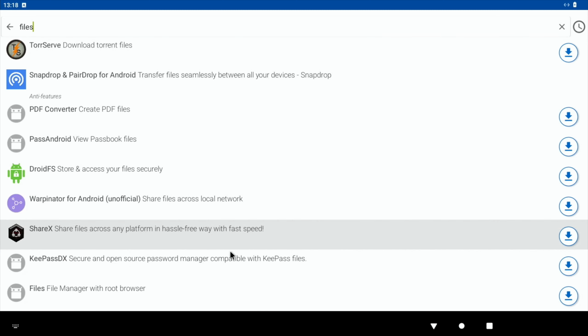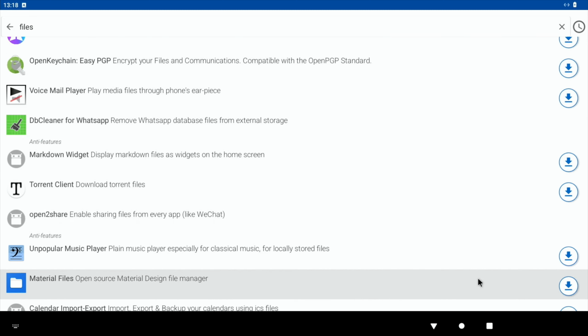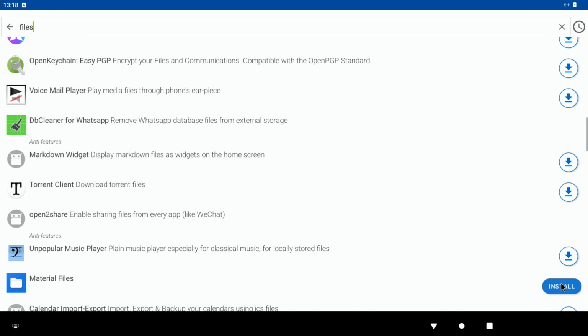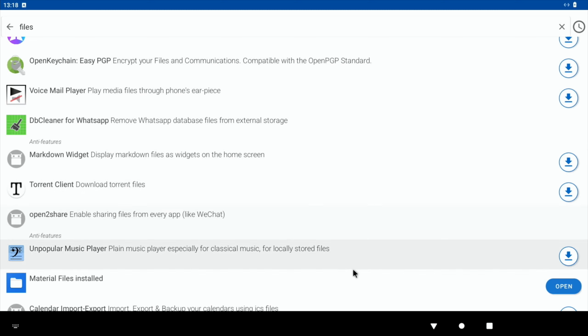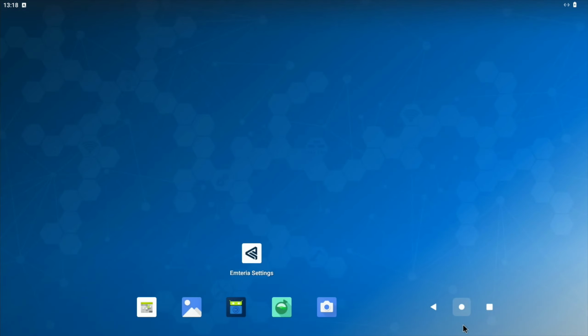And you can see there's loads in here. And there's Material Files. And install. And we don't get that message because we've already allowed this store to download apps. Right, so Material Files is on there and the browser.